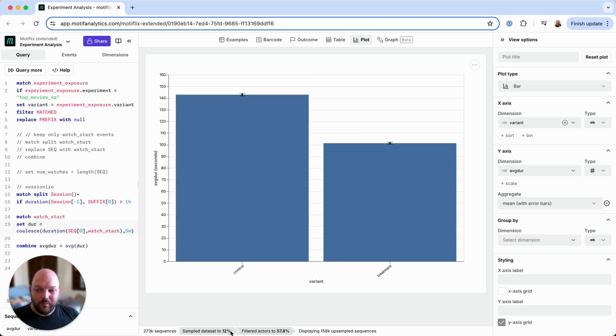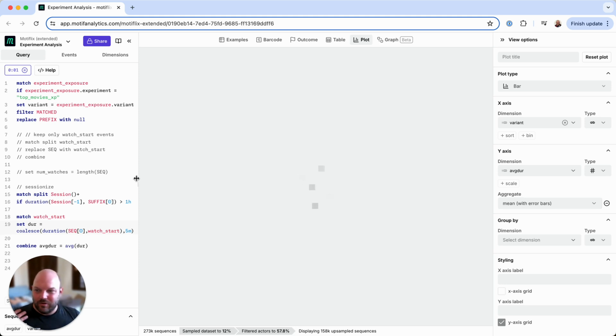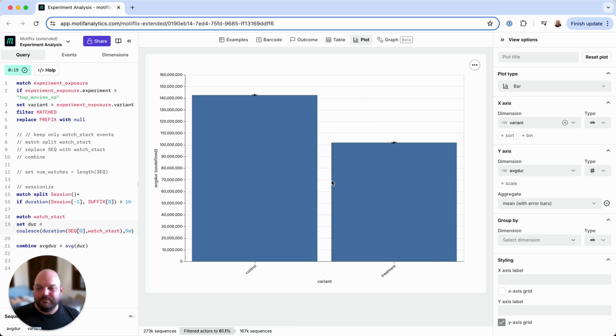Now remember, we've sampled the data set down to 12% to keep this fast. So I'll hit query more here, and that'll run the same analysis over the entire data set and get us our final values that we're interested in for this final comparison. And it takes about 10 seconds, so I don't want to do that every time. But I need to do it to get these values for my presentation, or to make sure I feel confident in the final result.